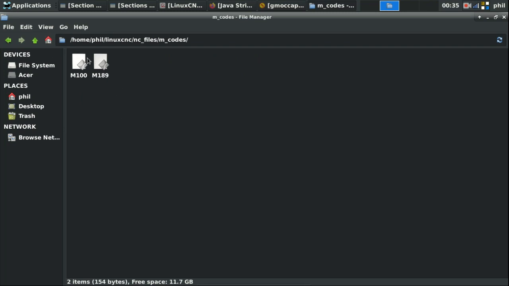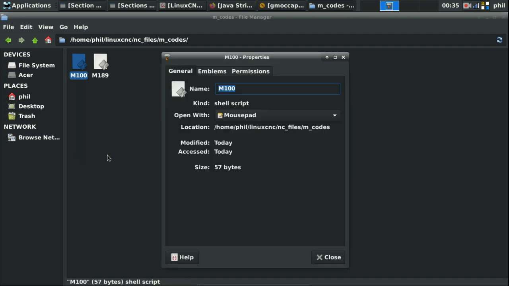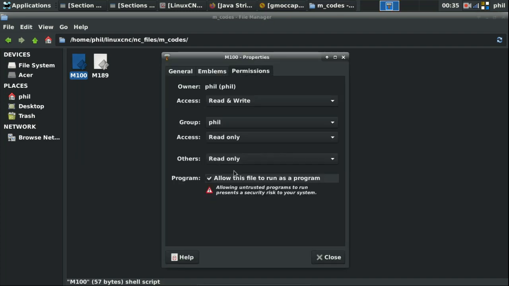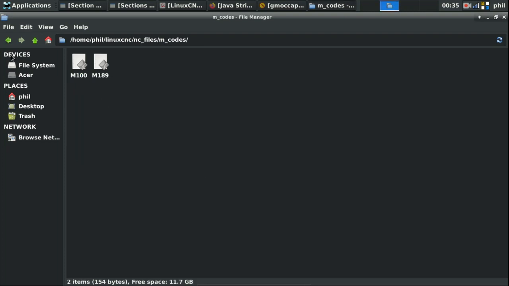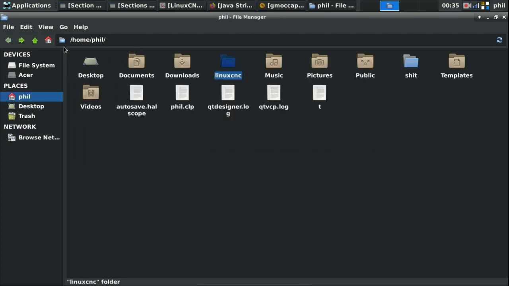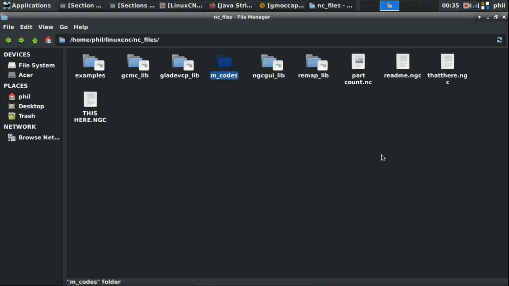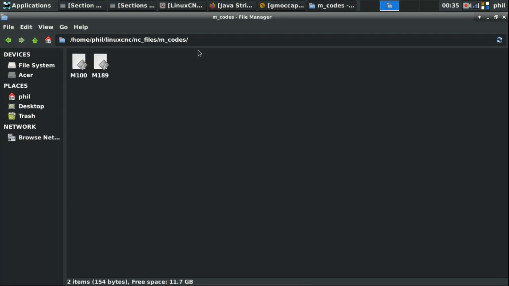The M codes have to follow a specific file format. They have to have a capital letter. And then under properties, under permissions, they have to have this allow to run as a program. The standard M code location is just the NC file folder. To get it to this M code folder, I created the folder. I copied the file location.